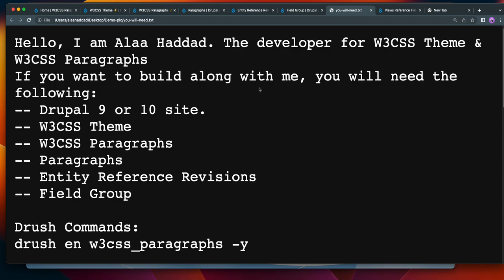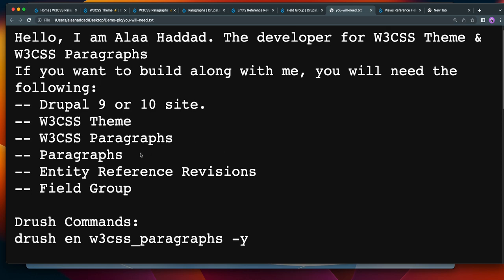If you want to build along with me, you will need the following: a Drupal 9 or 10 site installed, the W3CSS Theme, the W3CSS Paragraphs module, the Paragraphs module, the Entity Reference Revisions module, and the Field Group module.